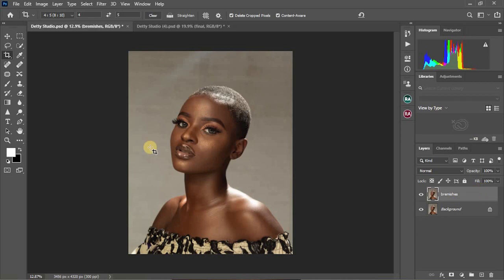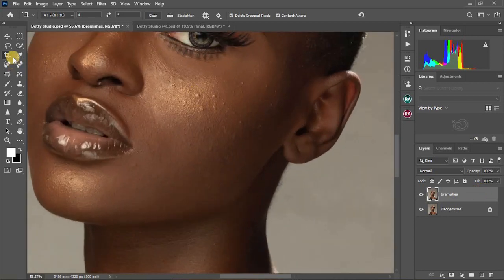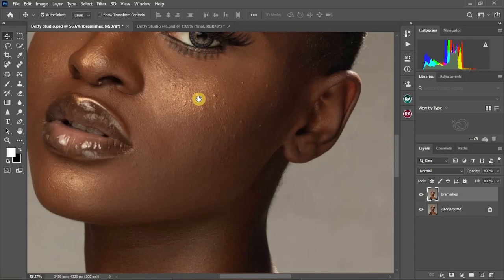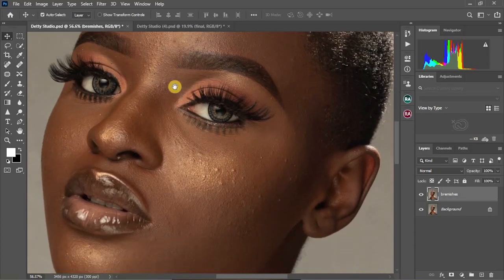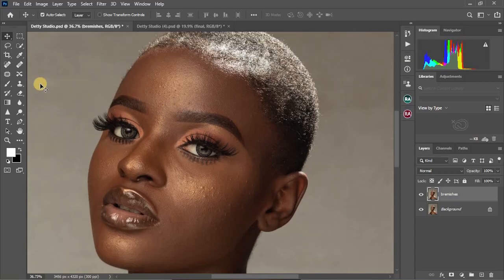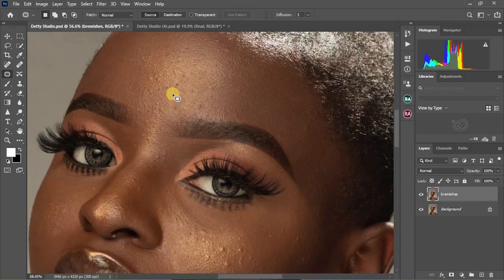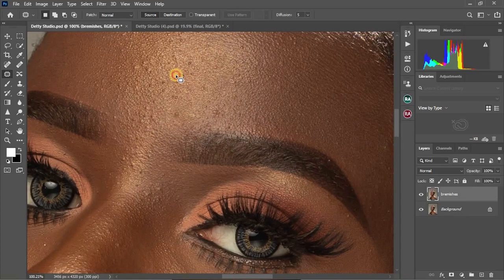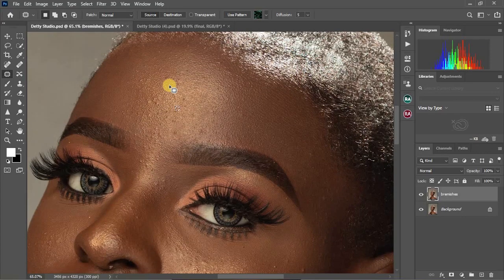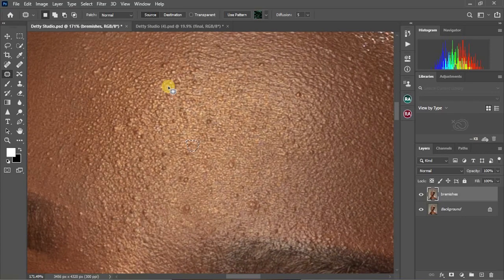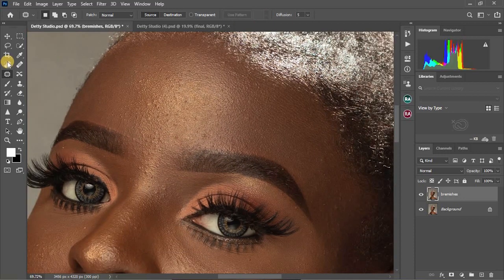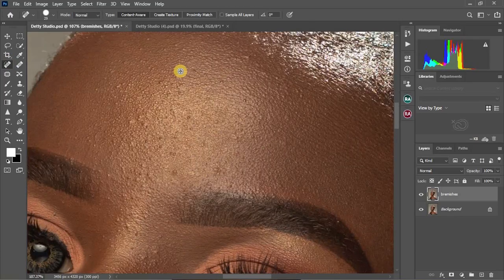We are going to remove the blemishes from our model. As you can see, there are so many blemishes like this one. There are two tools to remove blemishes. You can use the patch tool, which is this one. You take the area where there is a blemish and move it to an area where there is no blemish. This is more complicated for those who don't know how to use the patch tool, but the easy way to remove the blemishes is the spot healing brush, which is so easy.